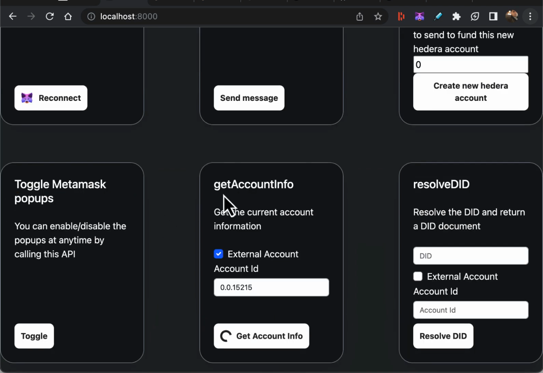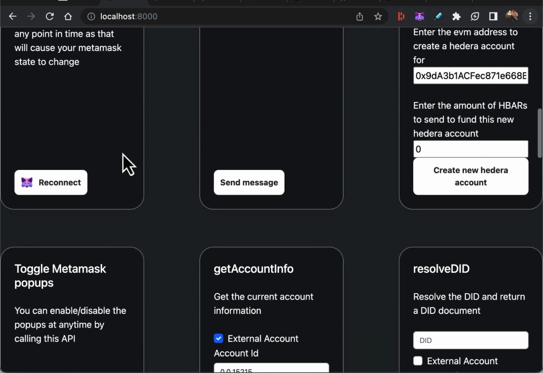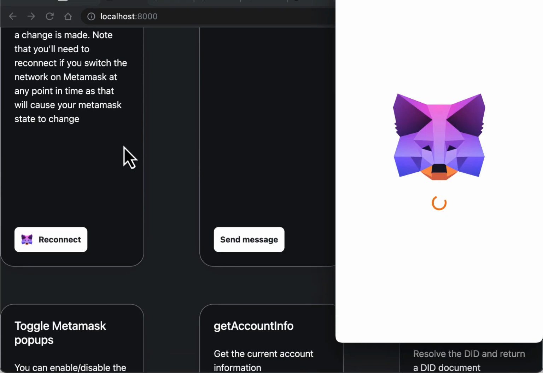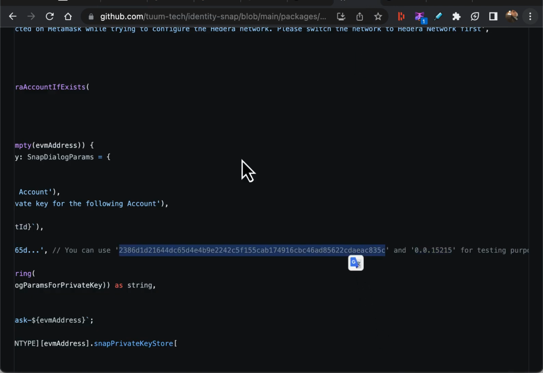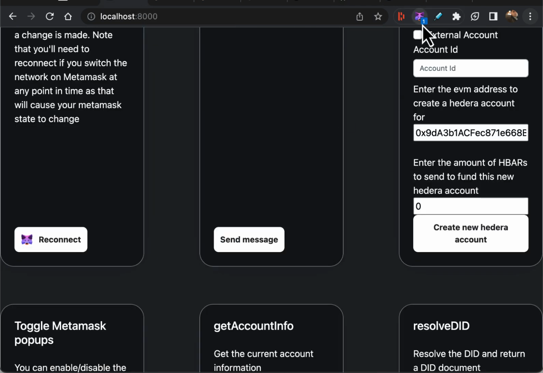Now, if I try to get this, because this account is not yet stored within the Snap state, it's going to ask me for the private key associated with this account ID. Everything is still inside MetaMask, so nothing leaves MetaMask. After I enter the private key here, it's sent to the Snap directly, so everything is still stored within MetaMask, and the security is guaranteed by MetaMask. Let me go ahead and enter the private key for that particular Hedera account here.